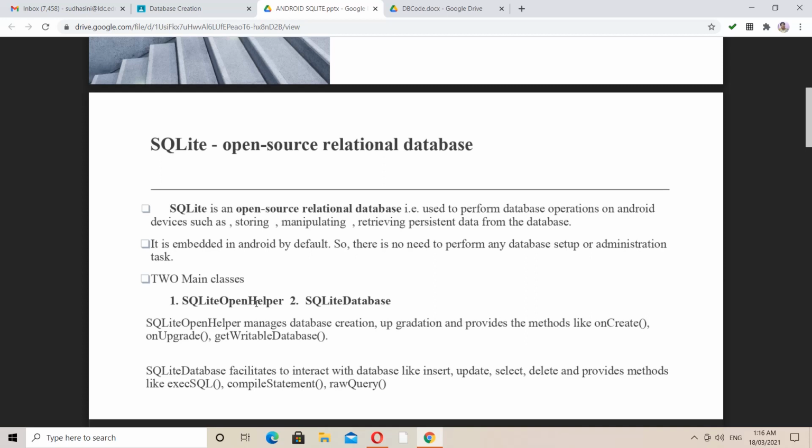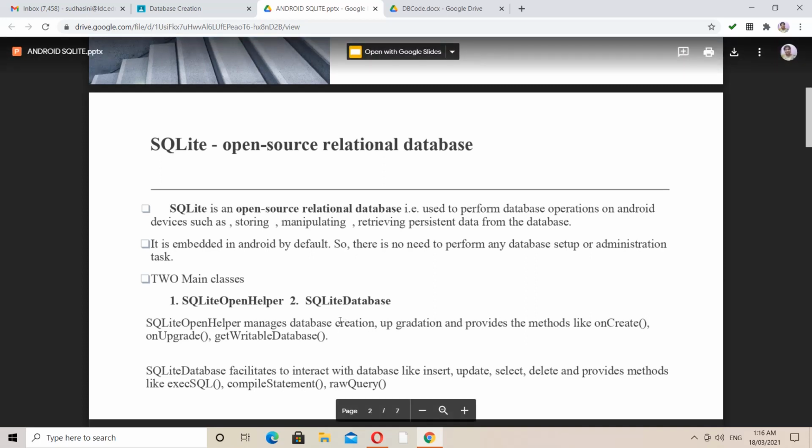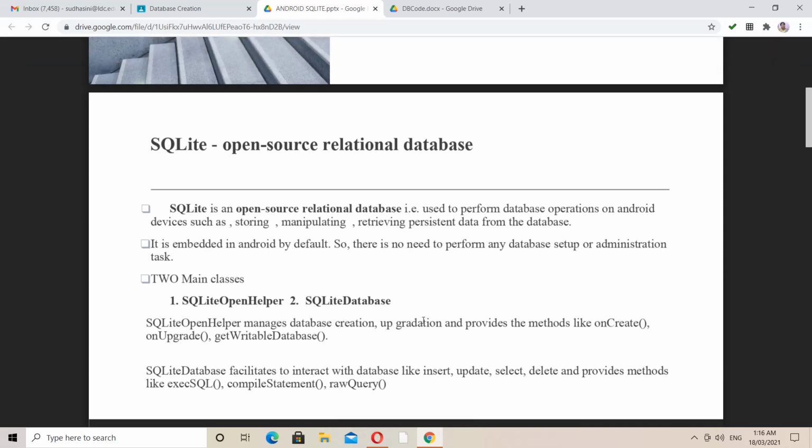The creation activity, and then to make any modifications to the existing database like insertion, deletion, and updation, your database should be in open mode. For this, SQLiteOpenHelper is going to be very useful. Initially it is useful for creation of your DB, and upgradation is nothing but moving from an older version to a newer version. That is called an upgradation.